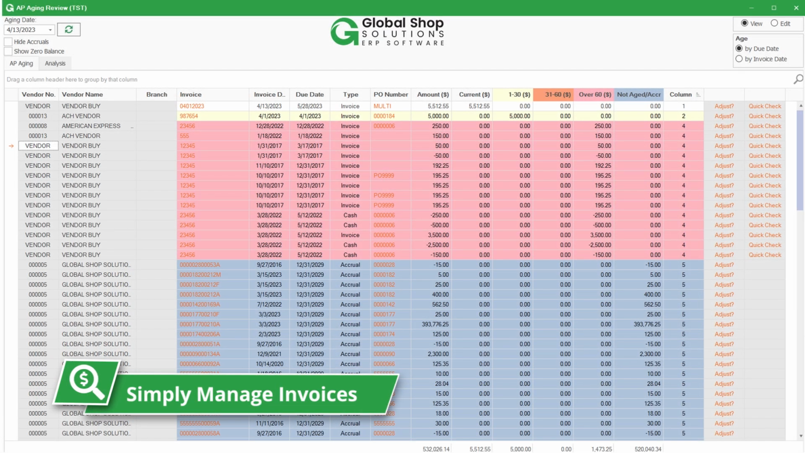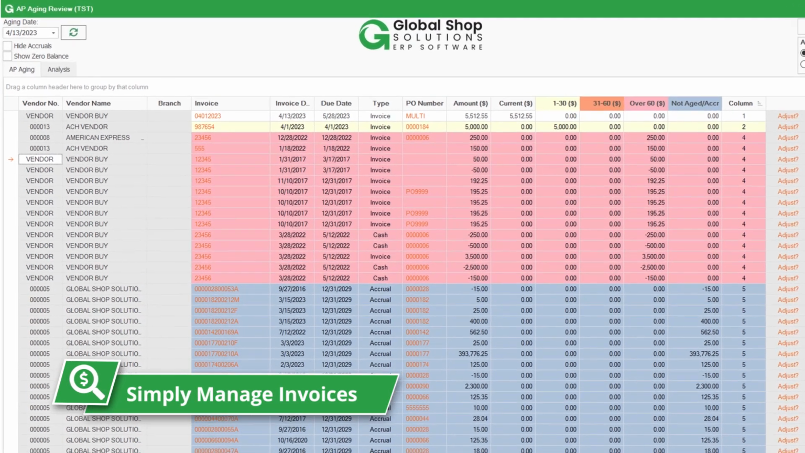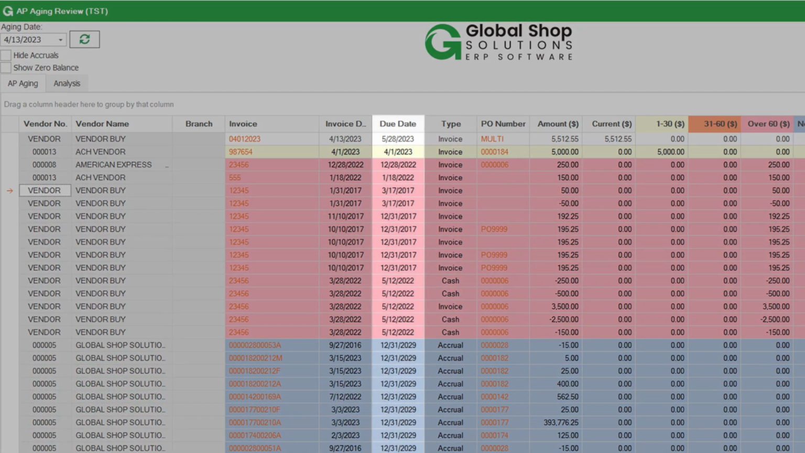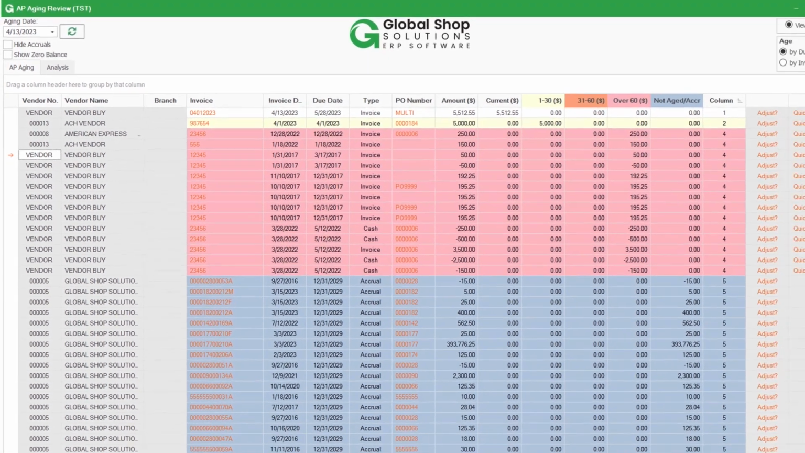Managing outbound invoices is simple with the AP Aging Review. Monitor payments, track due dates, and gain clear insights into accounts payable.